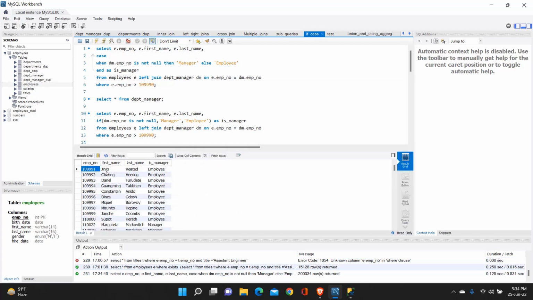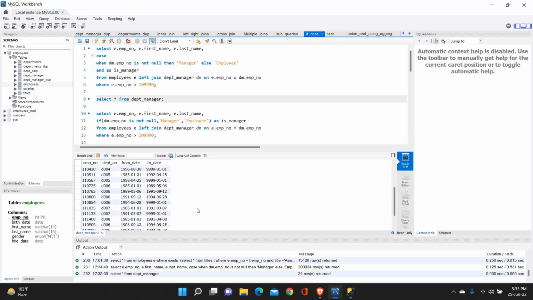So you can see employee number we have got, first name, last name we have got, and is_manager is the condition that we have specified. Now if this is a manager, it will give manager. If it is an employee, it will give employee. Okay, and let's show you that we have 24 department managers. So out of these, if we get all the managers from it, we will get the 24 managers with all their details from the employees table. Okay, I guess you got this.